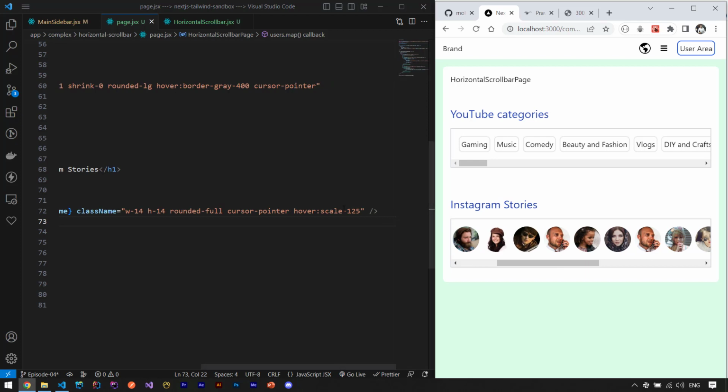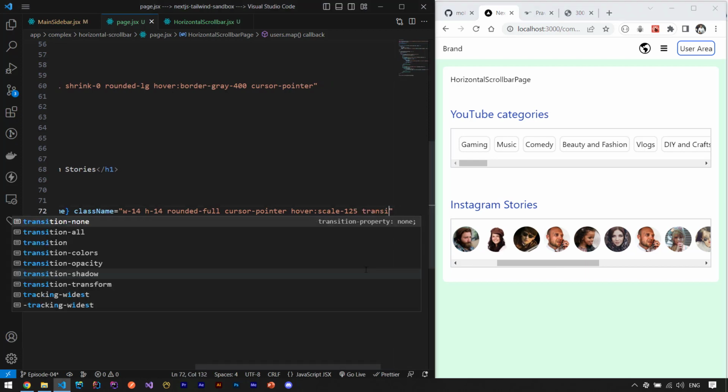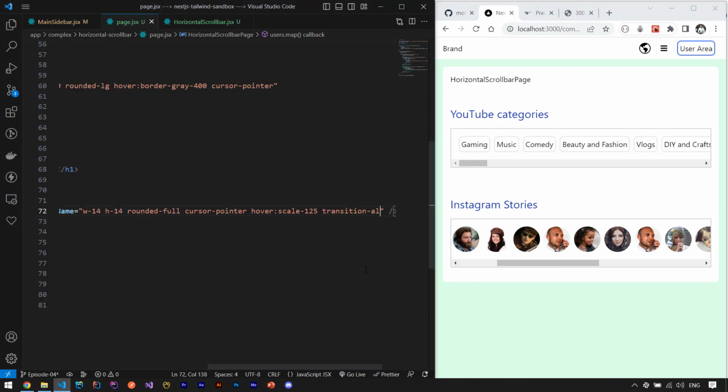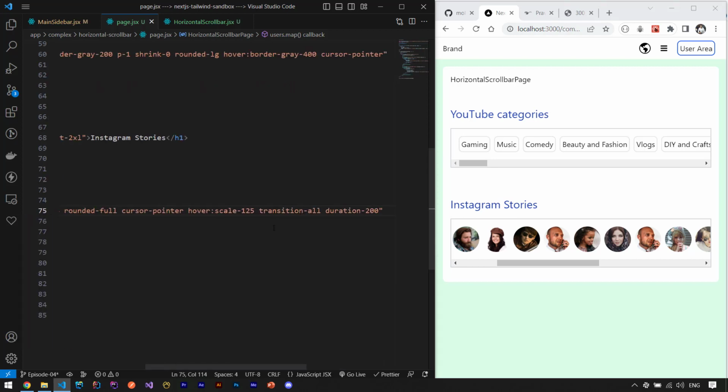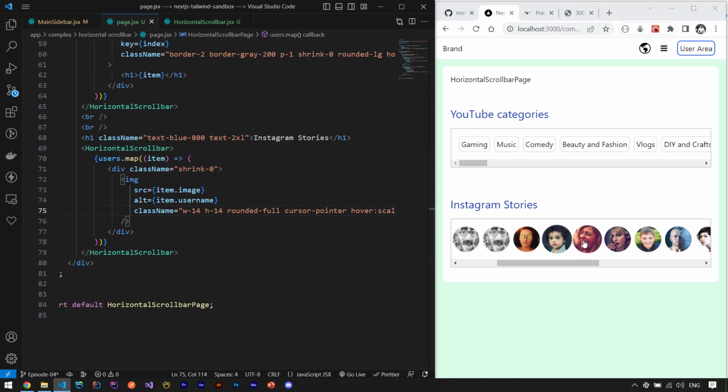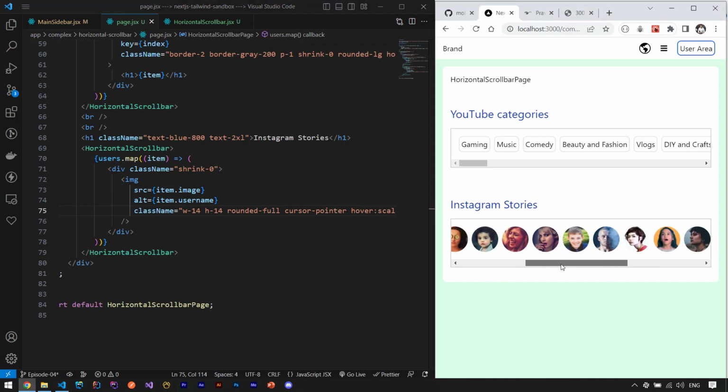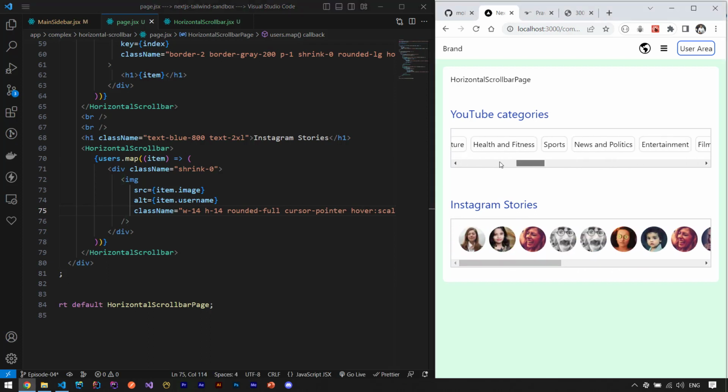We can have a transition for it. This is better. So let's have some transition of all and a duration of 200. This is it. Now it is much better, isn't it? Now you can have the border, you can have padding, margin, or anything you want, and it is working correctly. So I think this is so good for now.